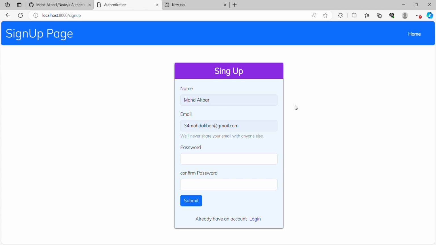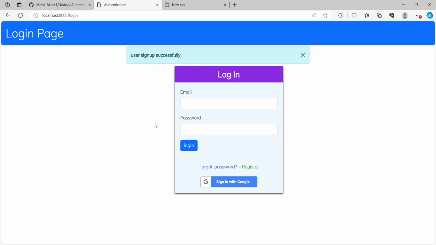Name is Mohammad Akbar and email ID is 34mohammadakbar@gmail.com, and I am entering the password here, such as 123, and here I am setting 12. If I submit this form, it will show that both passwords must be the same. So again I am entering the same password, 123, and again 123. By submitting, it will show that the user has successfully created his account.